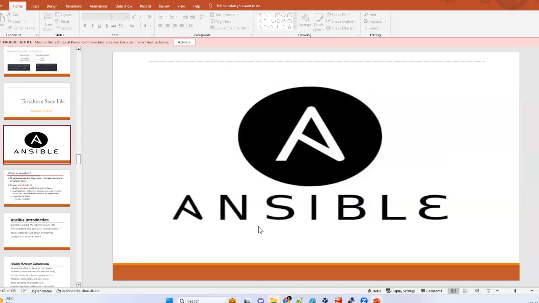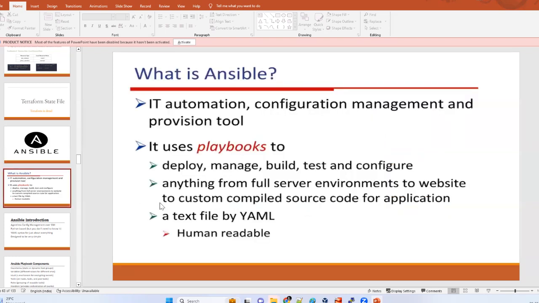What is Ansible? Who created Ansible? Initially it was an Ansible company, but later it was acquired by Red Hat. Ansible is an automation, configuration management and provisioning tool. It uses playbooks to deploy, manage, build, test and configure anything from full server environments to websites to custom compliant source code of the application. It's a text file in YAML, a human readable language.